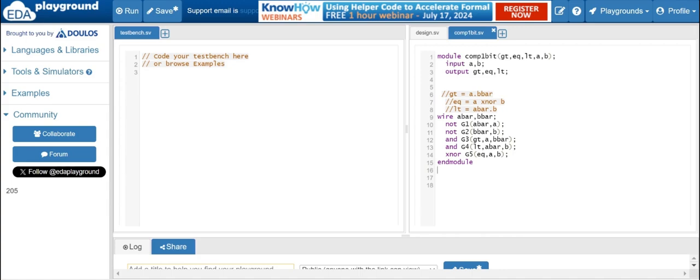We can even write assign statements, like assign A bar equal to not of A. Like this also we can write for everything. Suppose for this, assign GT equal to A and B bar.